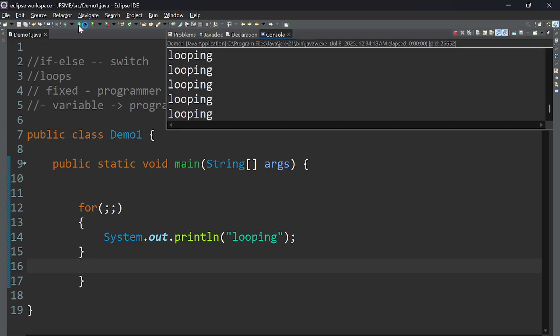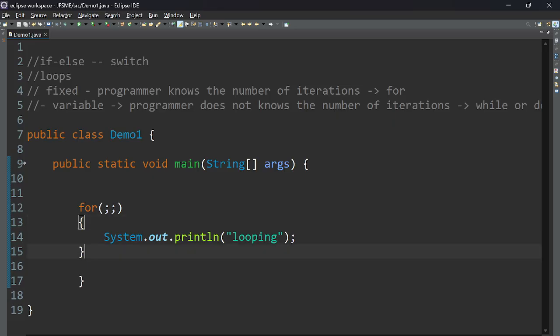So let me run this and show you that. You can see that it is getting into an infinite loop. So I'll terminate this and clean up everything. So 3 arguments is what for takes, but none of the arguments is mandatory. I can also have int i equals 0 and then i plus plus, and I'm not giving any condition. Because I'm not giving any condition, my loop again will go into an infinite loop and it keeps incrementing i. So let's save it.